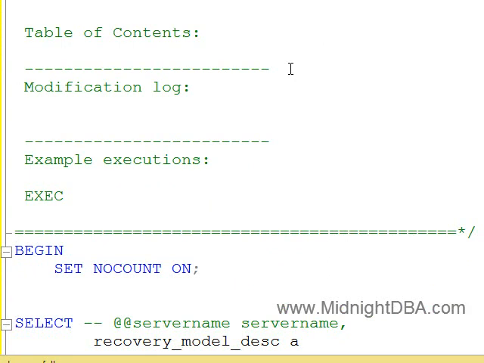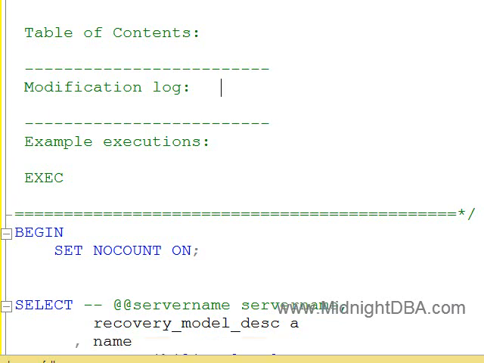Modification log, everybody knows how to do this. Give me a date, give your name, and give your email so that future people can email you and say, what were you thinking? I do it. I wish everybody would do that. And if you don't want to answer them, you don't have to.